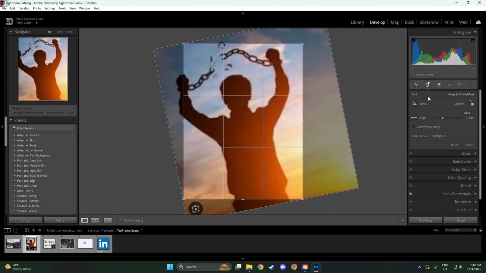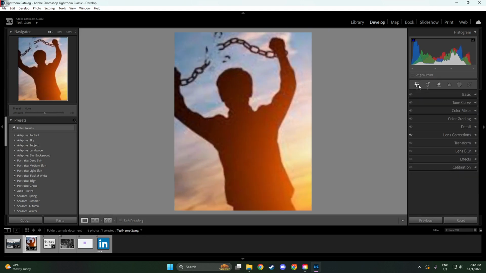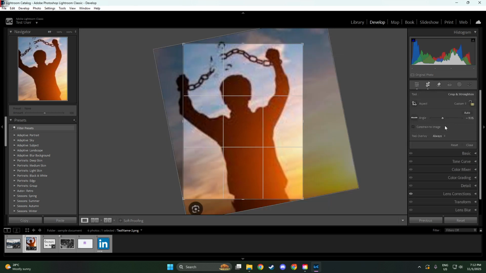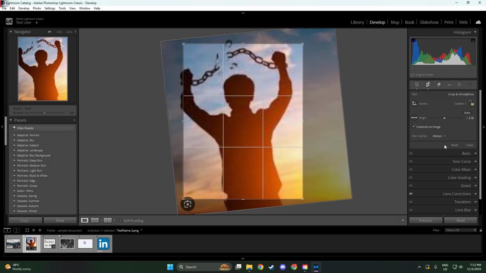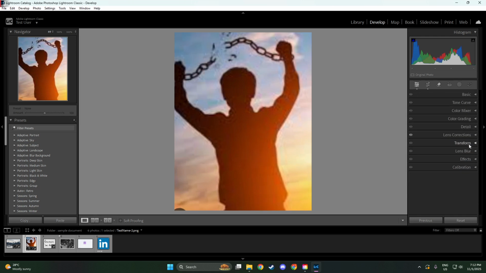With these skills, you can enhance your image's composition effortlessly, creating powerful visuals that capture the viewer's attention. Remember, practice makes perfect, so don't hesitate to experiment with different crops to see what works best for your photos.